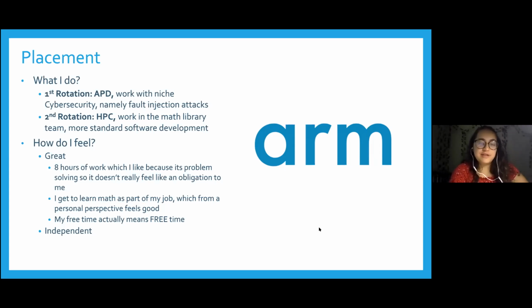And on my second rotation, I was working with the high performance computing team, which is a very big team, and I'm working on the math library one, where basically I need to migrate functions from one framework to another, and I need to optimize those functions. I really like the last 3 months that I've been on this team, because I get to learn some math on the side, and as I mentioned, I really like it. So it's really enjoyable.